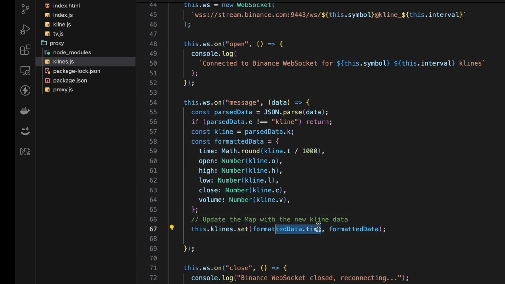Because the candle open timestamp is going to be the same as long as the candle is open, it's going to override the exact timestamp. If we were using an array to store klines, we would have to filter and then map, which would be a very inefficient way to handle things.